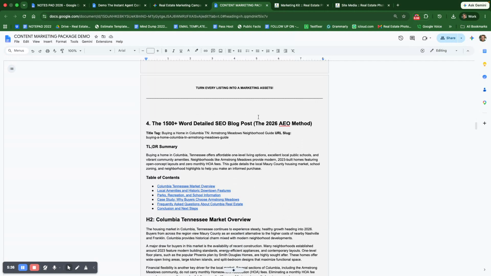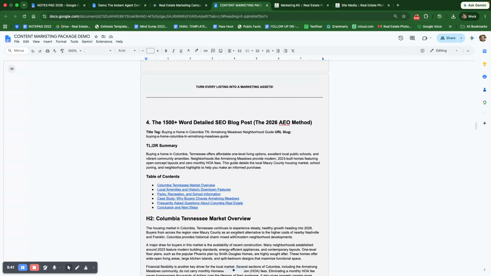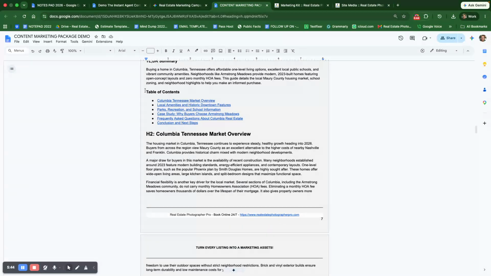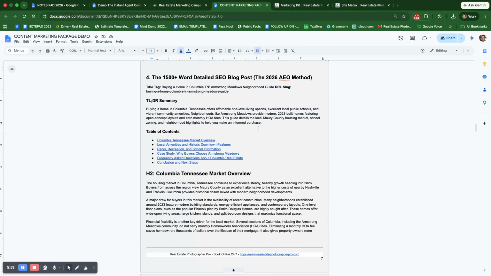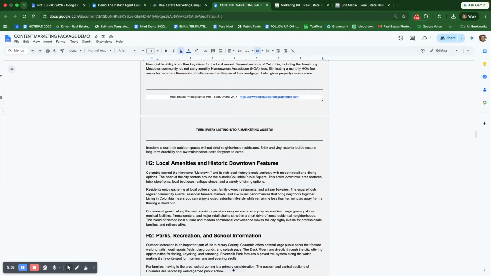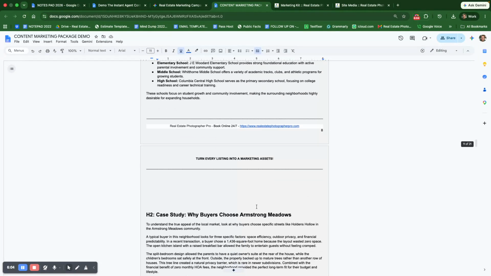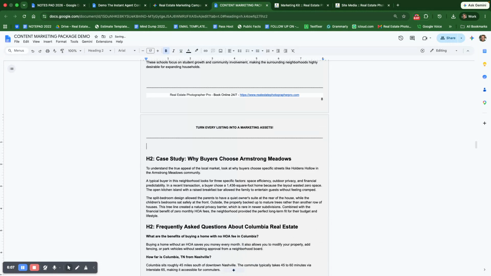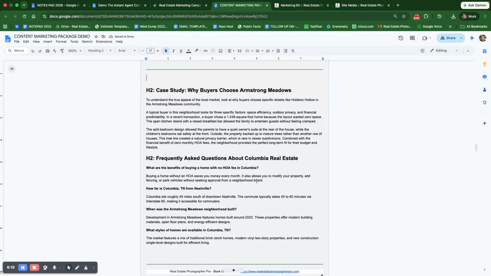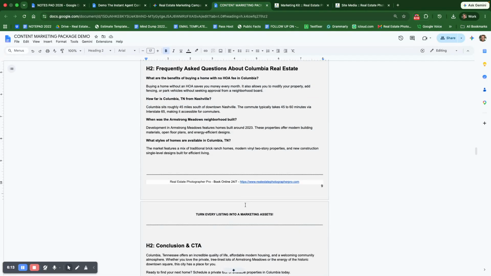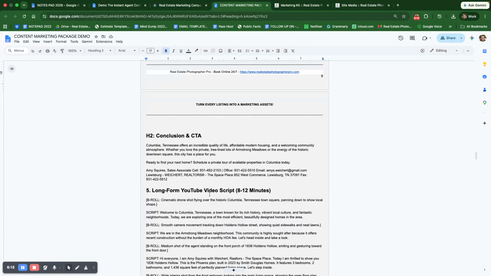We've got a 1,500 word blog that's written in the new blog guidelines that Google's looking for. So now they like a table of contents, and writing a blog like this will help you get found in AI search. So it has a brief summary, table of contents, an overview. It talks about local amenities, parks and recreation in the area. It's all related to that same house. We have a case study on why you would want to buy this house, why you'd want to live in this community, frequently asked questions, conclusions, and a call to action.